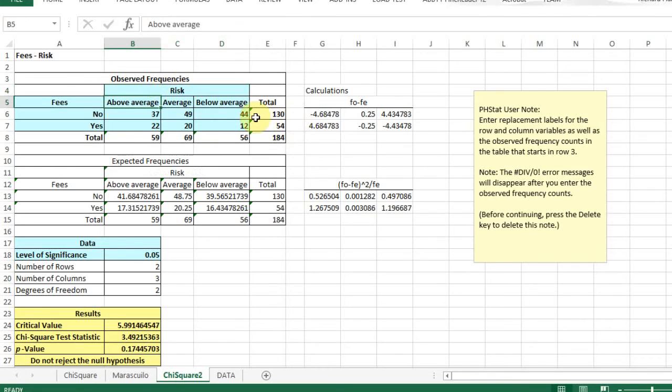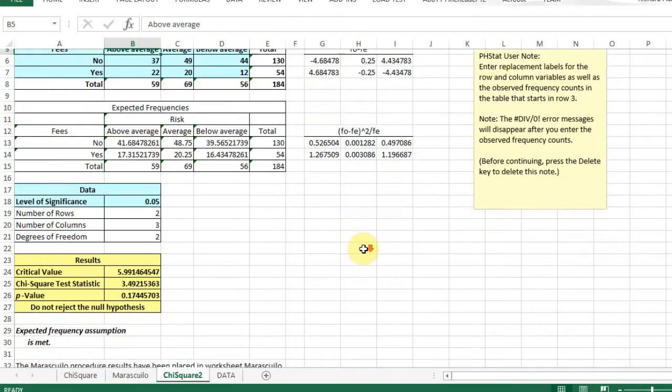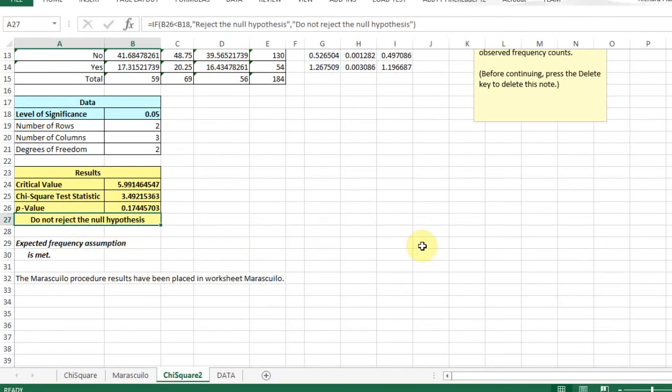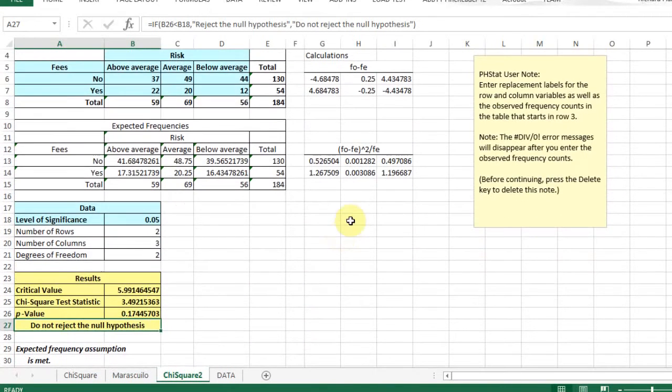And we see here that we would not reject the null hypothesis because when we add up all these are the differences between observed and expected. These are the expecteds, and we take the difference, square it, and divide it by the expected down here, add all these up, and we get a chi-square statistic of that, and that is not bigger than the critical value.